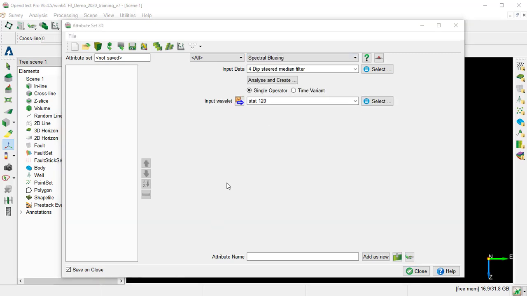So the workflow is to design an operator for seismic spectral blueing using both the seismic and well data. This operator aims to shape the seismic amplitude spectrum such that it becomes similar to that of the well reflectivity spectrum. Once the operator has been derived, it is converted to the time domain and simply applied to the seismic volume using a convolution algorithm.